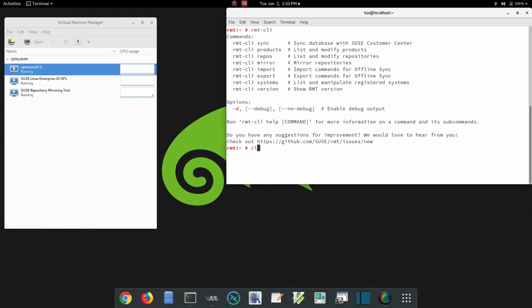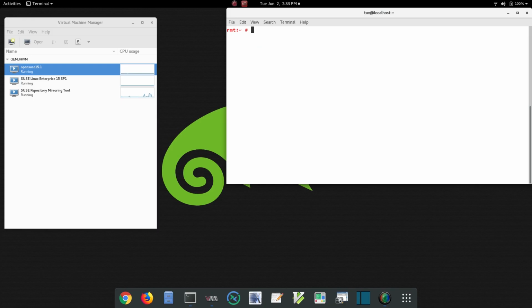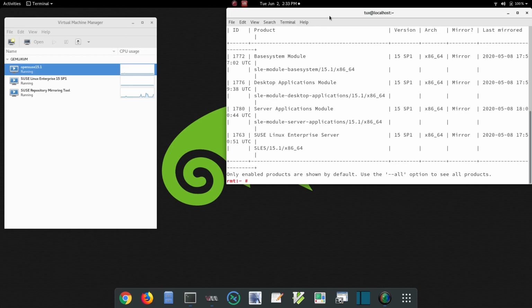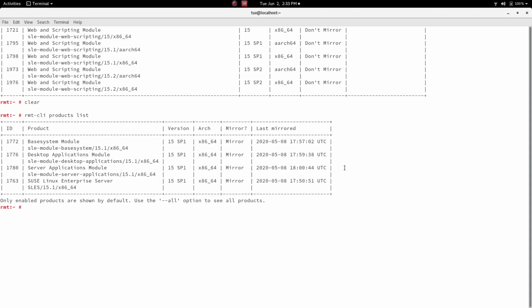One thing that you can do is get a list of all the products that are currently available with rmt-cli products list. And this is probably going to be hard to read, so I'm going to go ahead and blow up my window here. There you go. So you can see I've got 4 products mirrored to this RMT server.